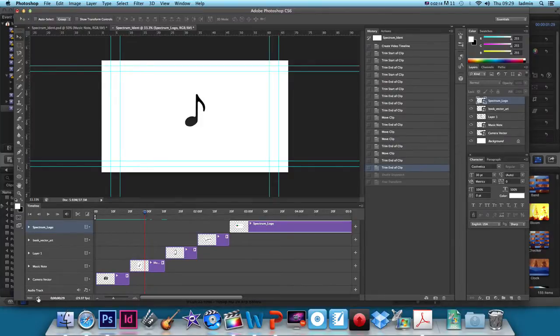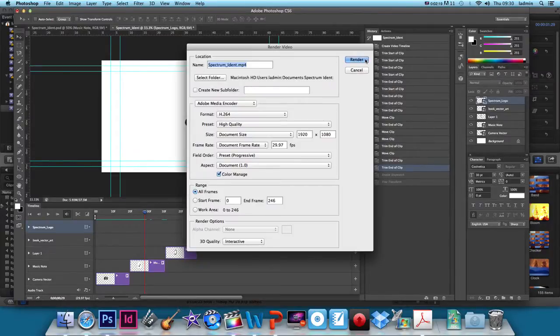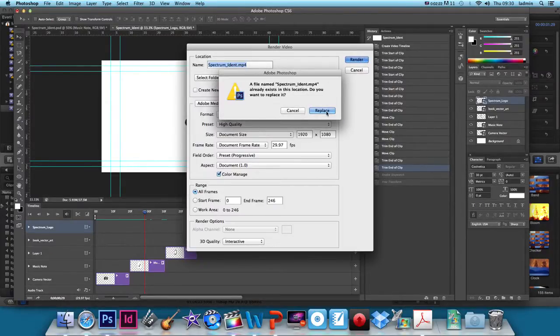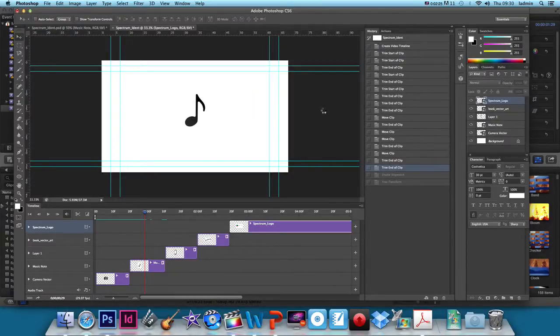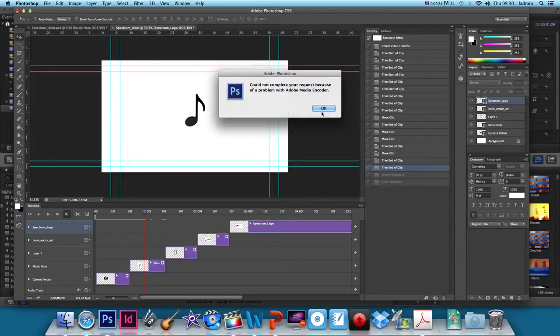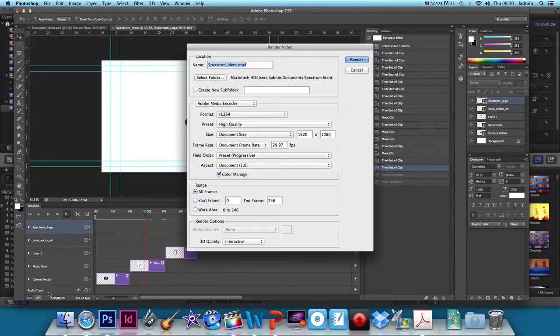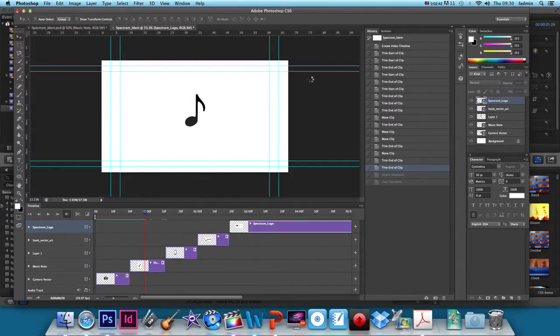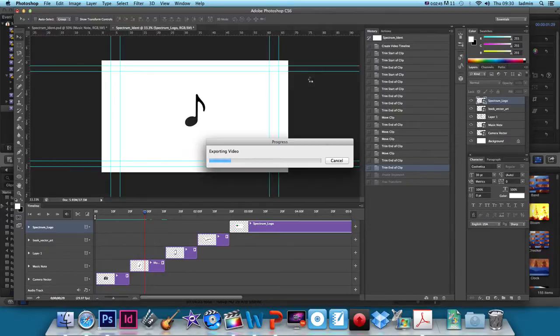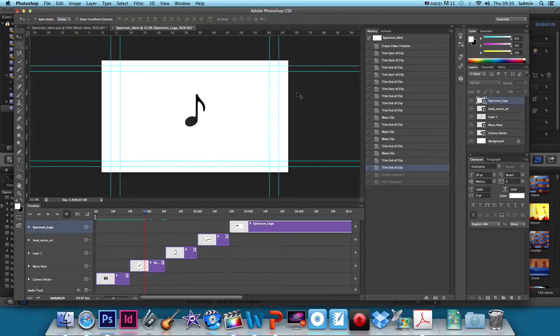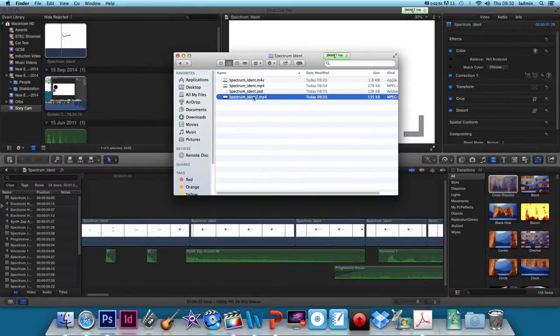Now to export it, there's a little arrow on the bottom left of this timeline window. If we click on that, it'll say Spectrum Ident MP4, that's what we want to do. That's the previous one that I used, we're going to render over that, so you won't see that warning. Problem with the media encoder, so let's try that again. Sorry, if we click on here, we'll call it Spectrum Ident 2. And there we go, progress, exporting video. So that should have exported, and you can see it in this little folder here, Spectrum Ident 2.